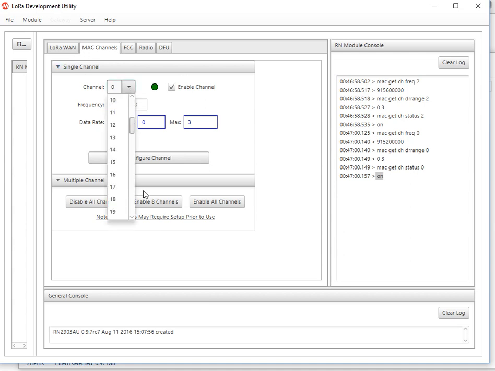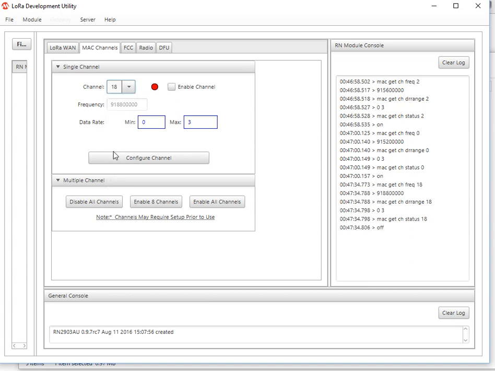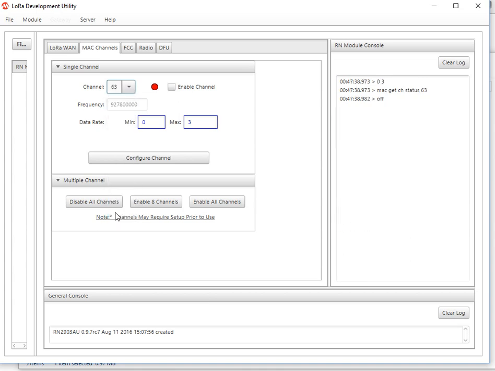As you can see, channel 18 is off, and all the way down to channel 63, you can see channel 63 is off. If I turn it on here, you can see it's on, but for our purposes, we only need the first 8 channels. And as you see, channels 0 to 7 are on, and the data rate, sorry, correction, 0 to 3 is the data modulation schemes.